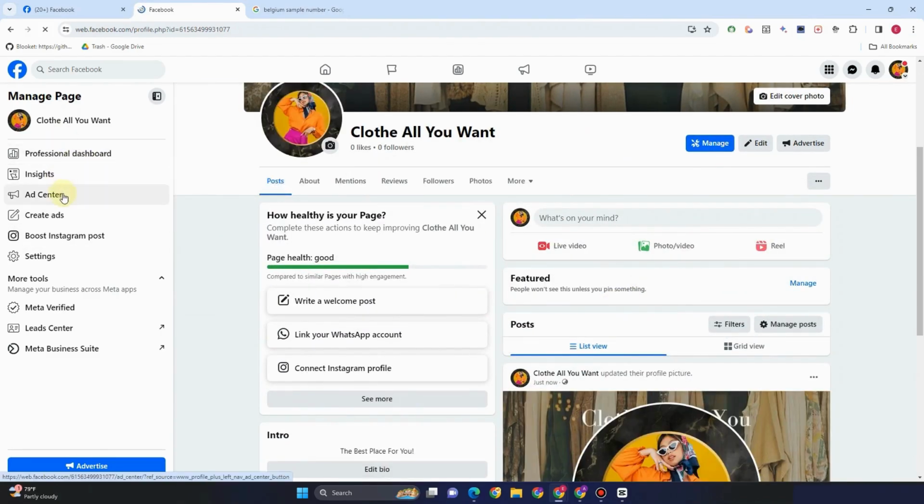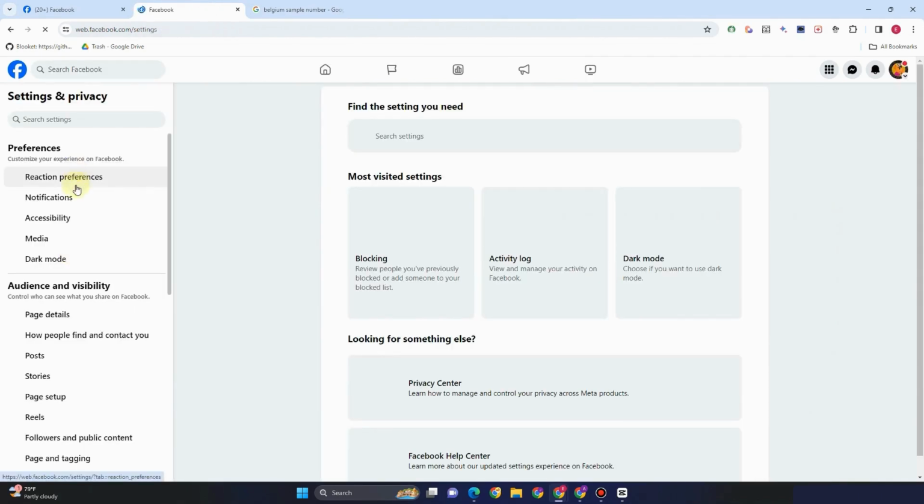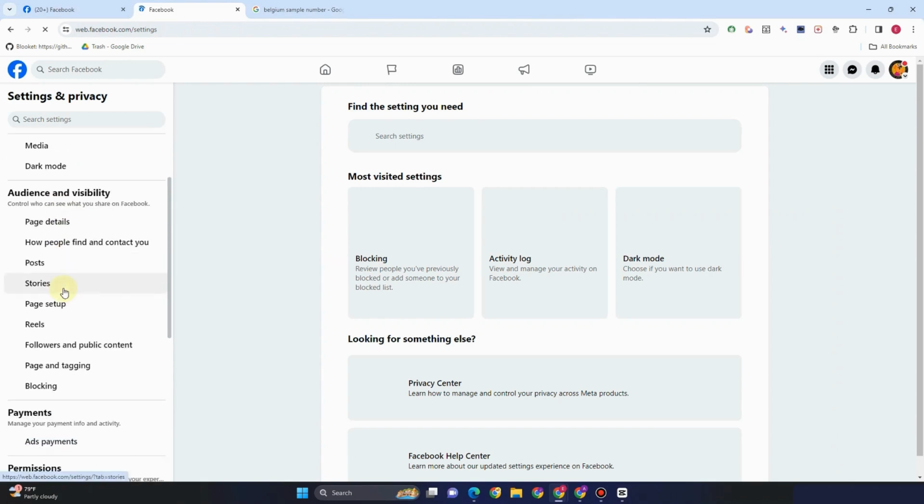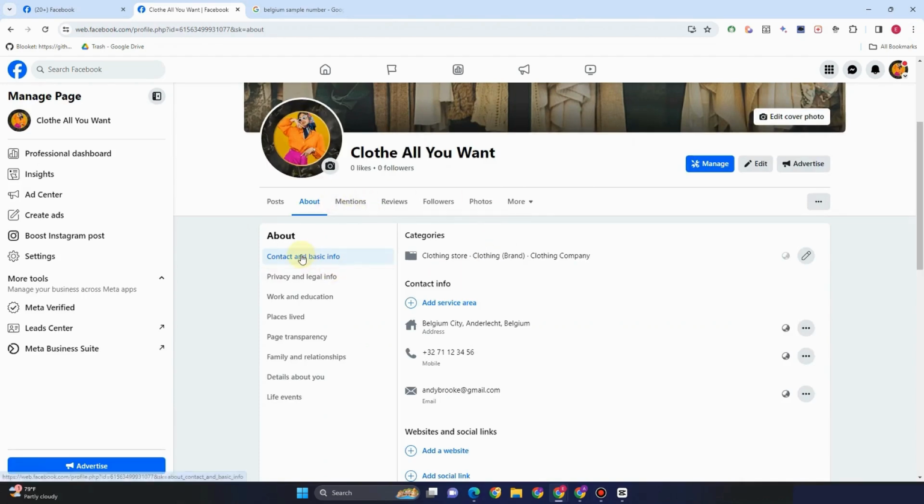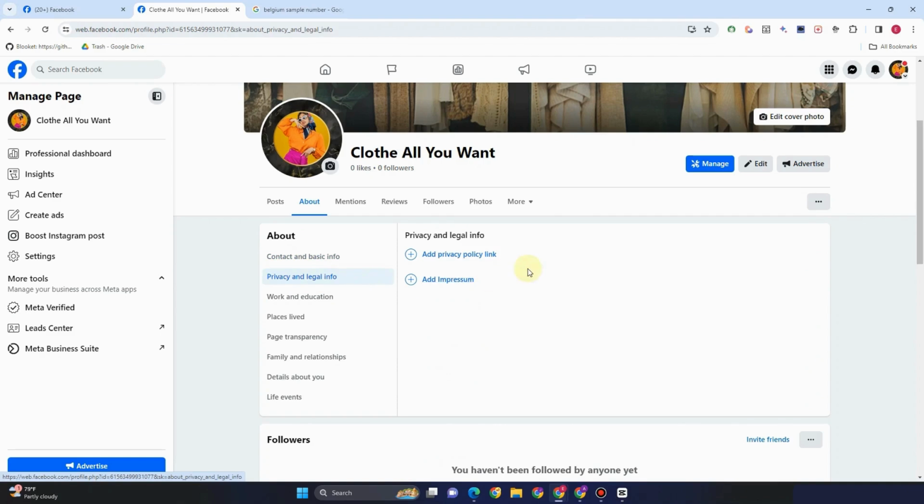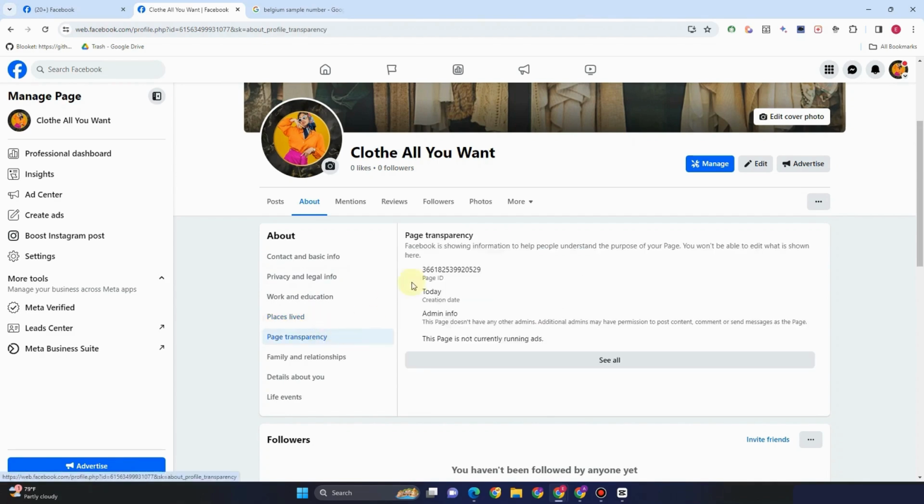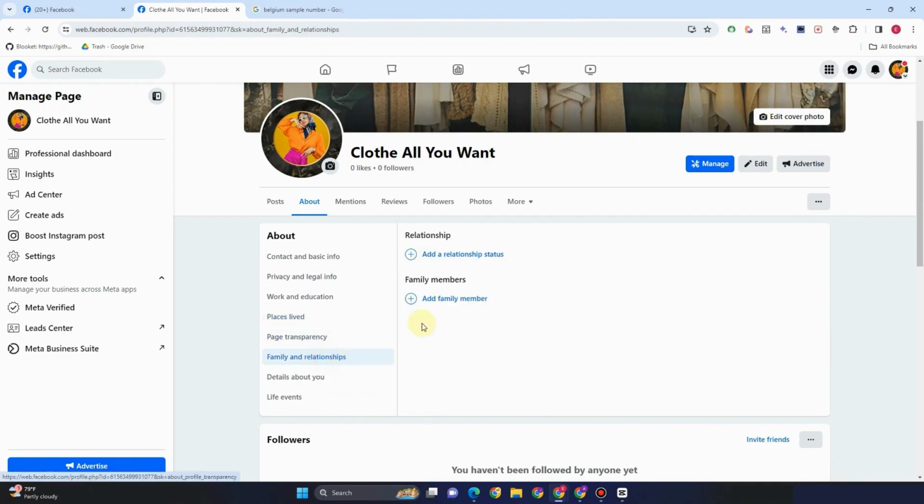So this is what it looks like. Now, if you want to add more information about your business page, then you can go to settings and then go to page details to add information about your contact number, about you. Okay, as you can see, you just have to add it right here. Privacy and legal info. You can add about your work, education, places lived. Okay, and then more about you. So you can add it right here.